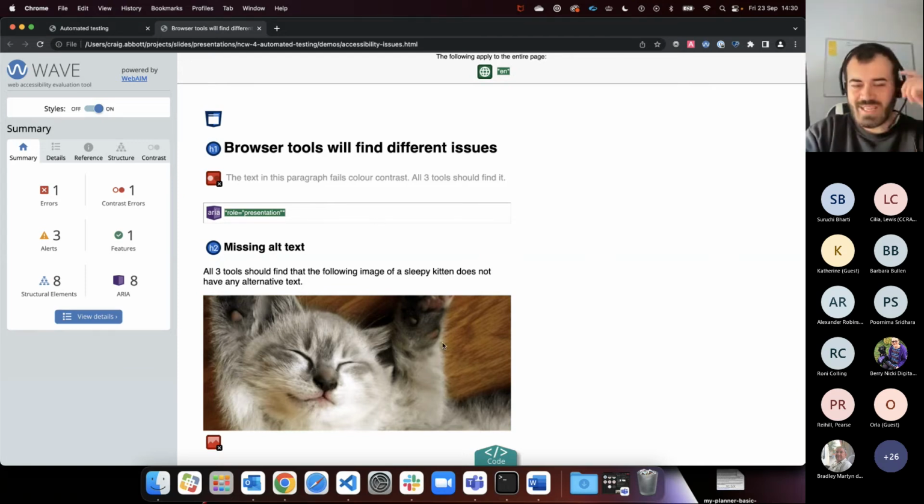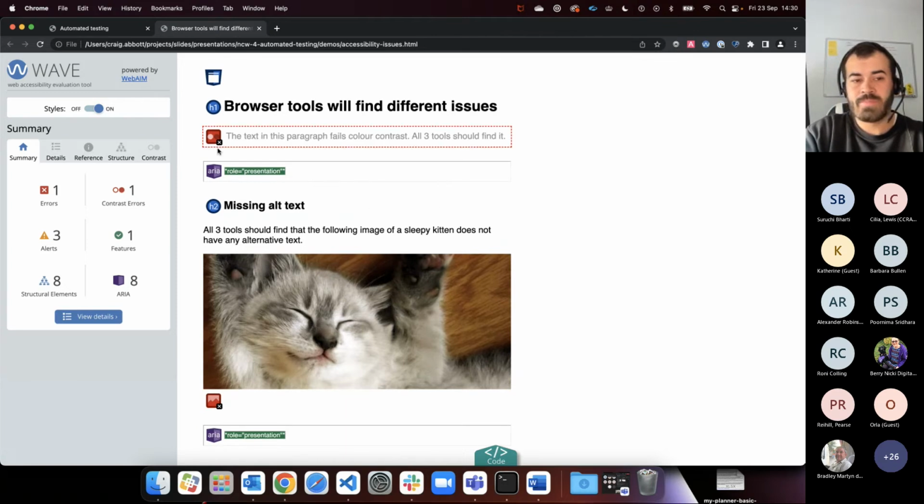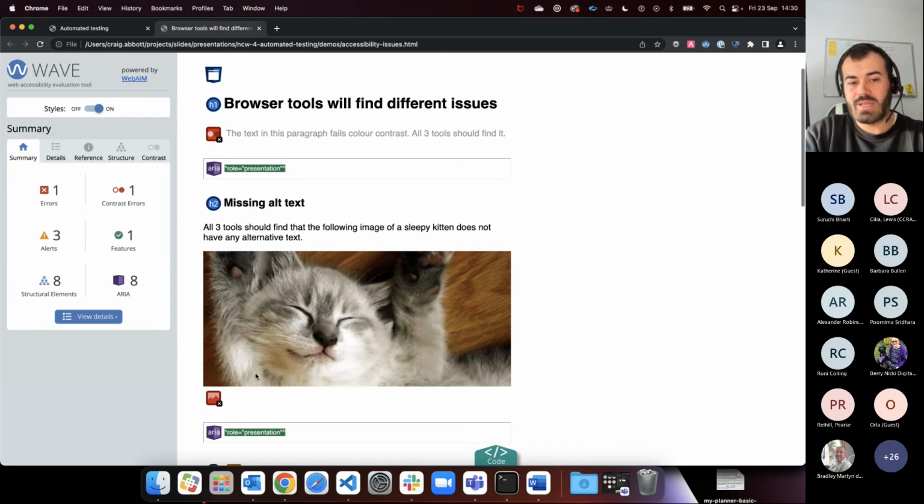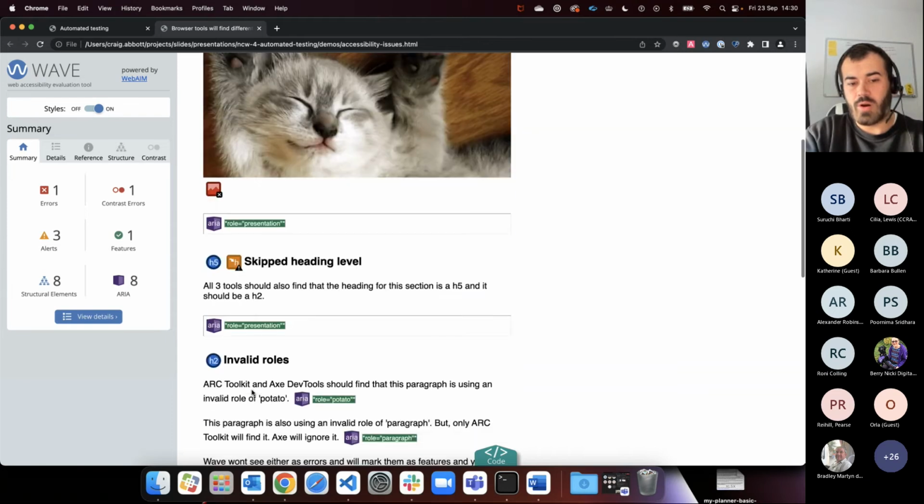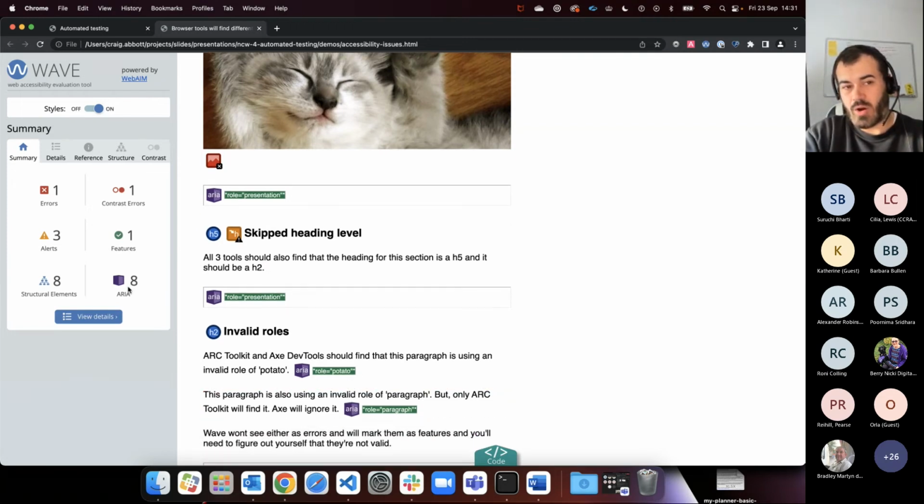Now, Wave is a little bit more simplistic than the other tools. It's definitely not as advanced, but it still does find some things that the other things don't. So it's pulled out ARIA role equals presentation, it's pulled out ARIA role equals potato, and ARIA role equals paragraph. So it kind of found those elements, but it didn't know that they were mistakes. It just badges them under ARIA.